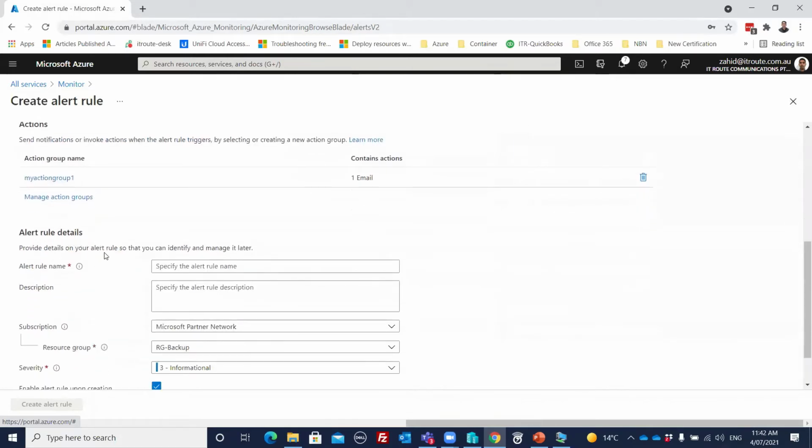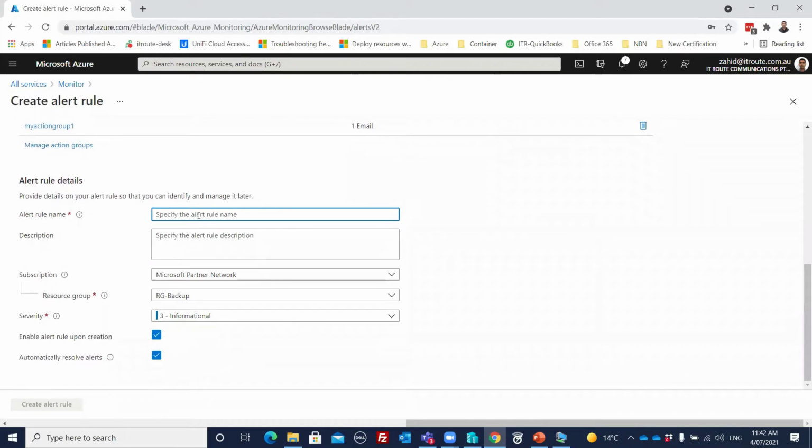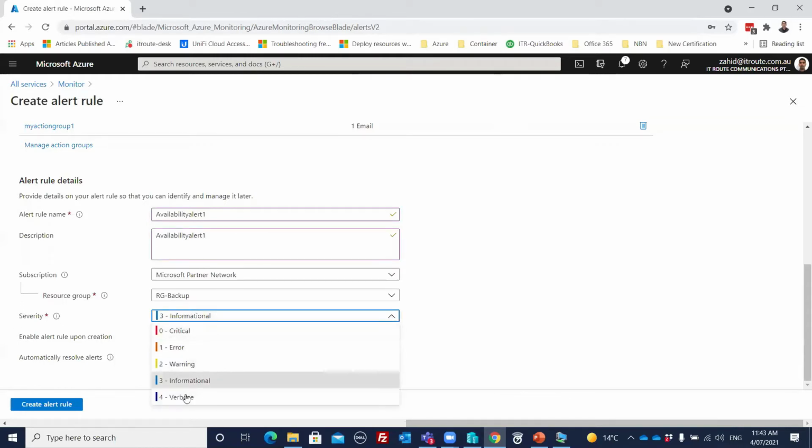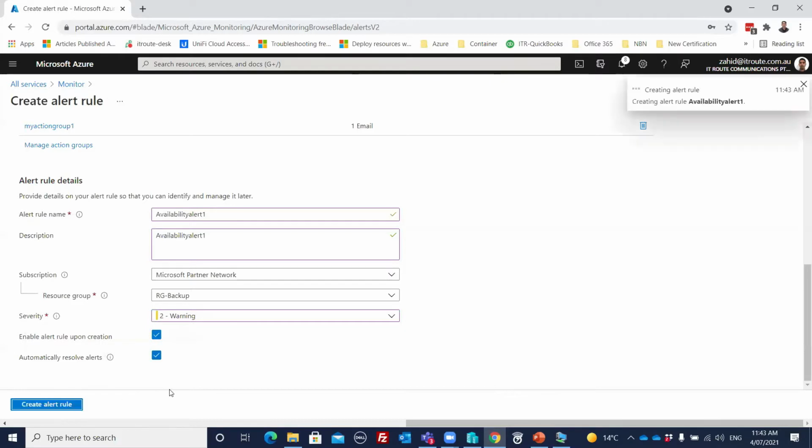Now, alert rule details, name, availability alert one, Microsoft network. This is the regional severity. What kind of severity? Maybe this is informational, or you can select critical, error, informational, maybe this kind of warning. Enable alert rule upon creation and create alert.